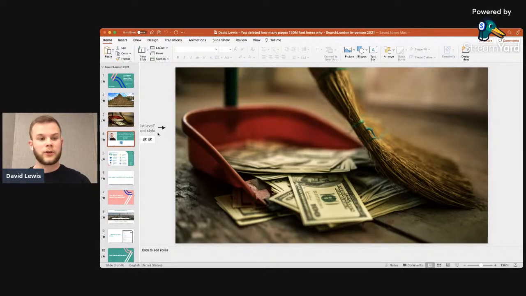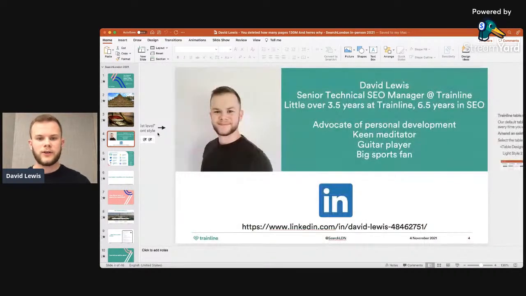And from that, we also felt like we were throwing money away, because we didn't know if Google was crawling the right pages at the right time. Before I go any further, I'm just going to quickly introduce myself. I'm David Lewis, the Senior Technical SEO Manager at Trainline. I've been here a little over 3.5 years, and in SEO for 6.5. Inside and outside of work, I'm a keen advocate of personal development. I love to meditate, I play the guitar, I love all sports in the world, and I love going to the gym as well. I'd love it if you would connect with me on LinkedIn. I'm always looking to knowledge share and learn from others in the industry.